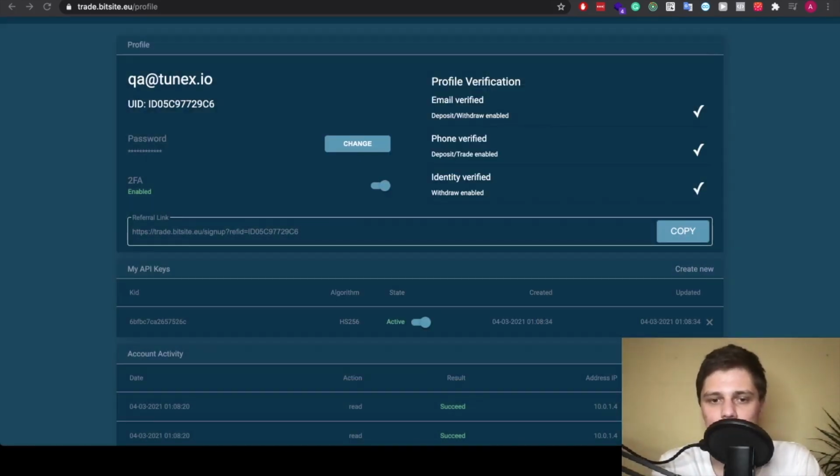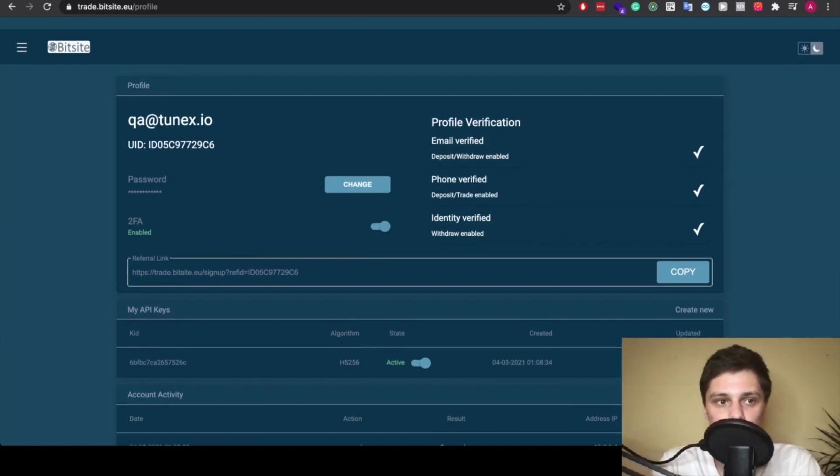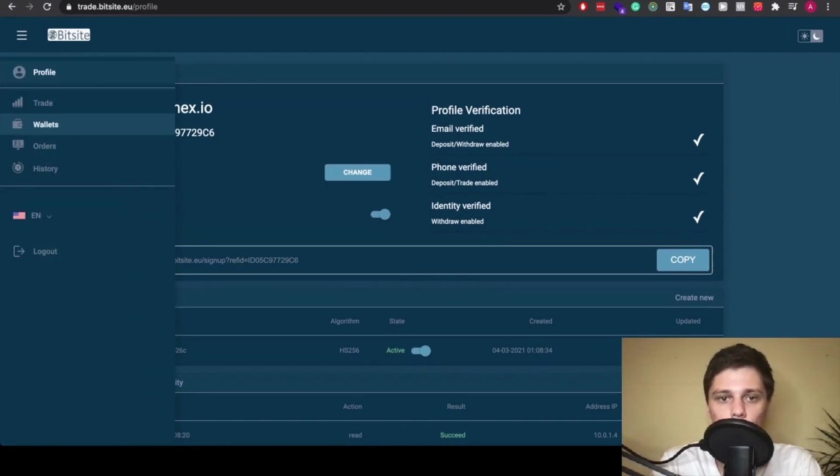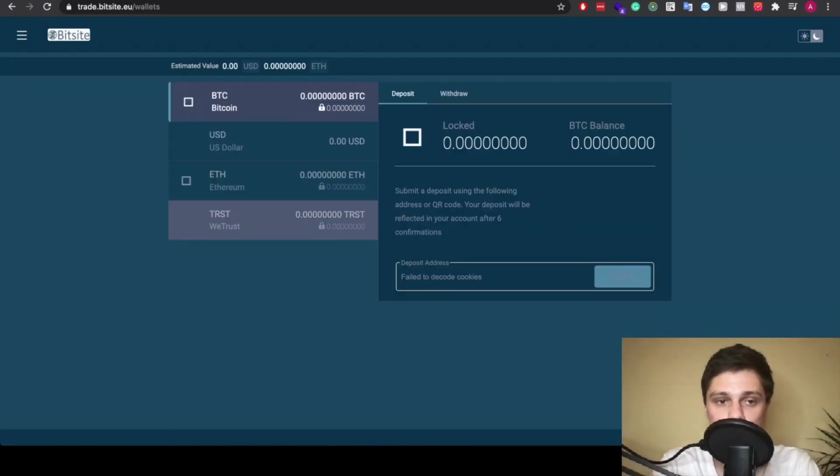Now, the next thing we have to do is make sure that this bot user we're going to be using API keys with has some balance in order to create some orders. And for that, if we now go to our wallet, we can see that this user has no balance.